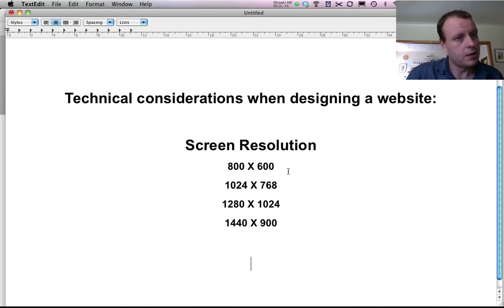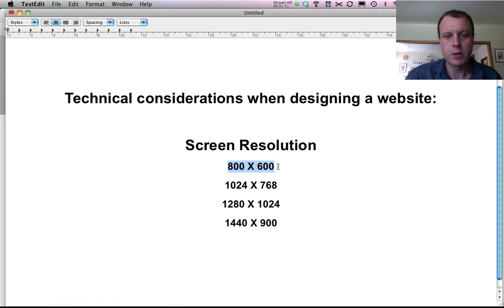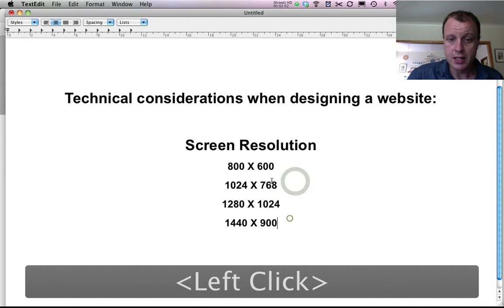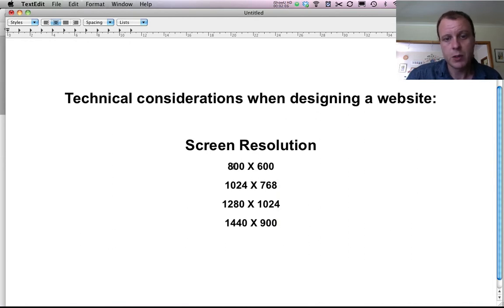These days, at the time of creating this video, most web designers are seeing the 800 by 600 screen resolution as being outdated. Therefore, we don't necessarily want to create a website that will cater for an 800 by 600 resolution. Ideally, you do want to cater for it because there are still people out there who have older monitors running 800 by 600. But these days, we tend to try and push this value up.